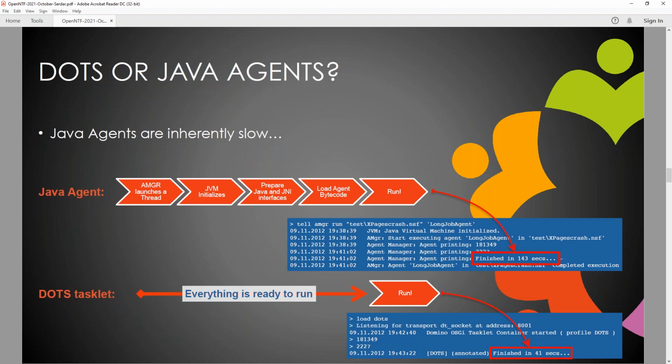Previously, I had this simple experiment with a long-running job on a test agent, and the performance difference was extraordinary. As you can see, it's 143 seconds versus 41 seconds in DOTS.